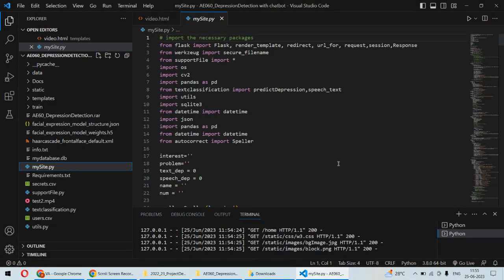And as far as the depression detection is concerned, it is done at three levels. First of all, it is done using the video. That means your facial video is considered, and from that the depression will be identified. Secondly, it is considering the text input from you, and thirdly, it is considering the voice input from you. So all these things are considered, and their combined final score is calculated, and based on that the depression is identified.